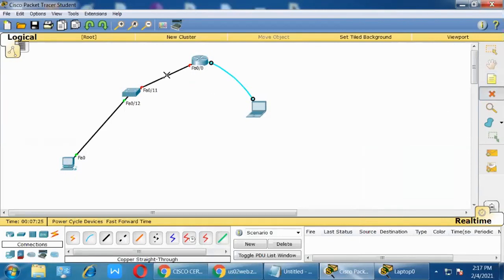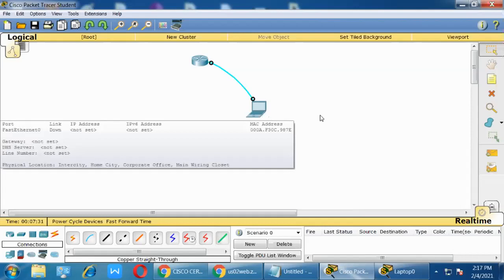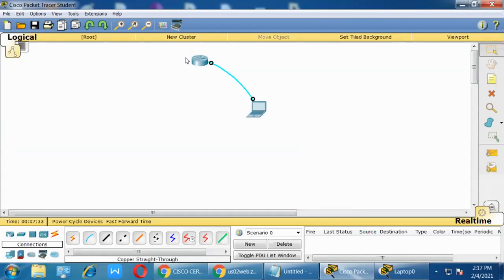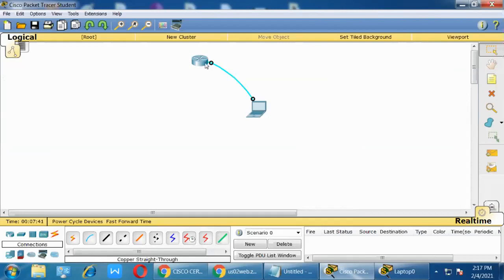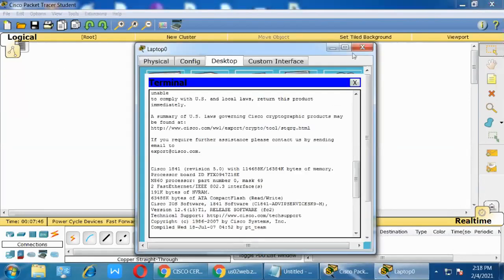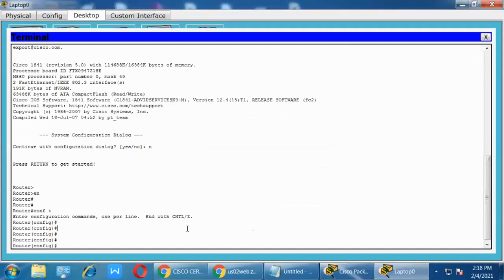Okay, so first, physical connectivity. I did the physical connectivity: my laptop, my router, my cable, my ports, interface, whatever, I connected, right? Console. Now I need to enter the router. For that purpose I have this software. I enter the software. Can you able to see? This is small.